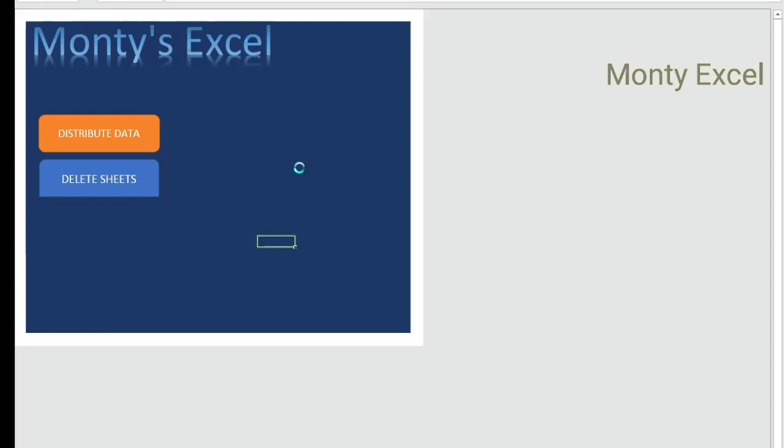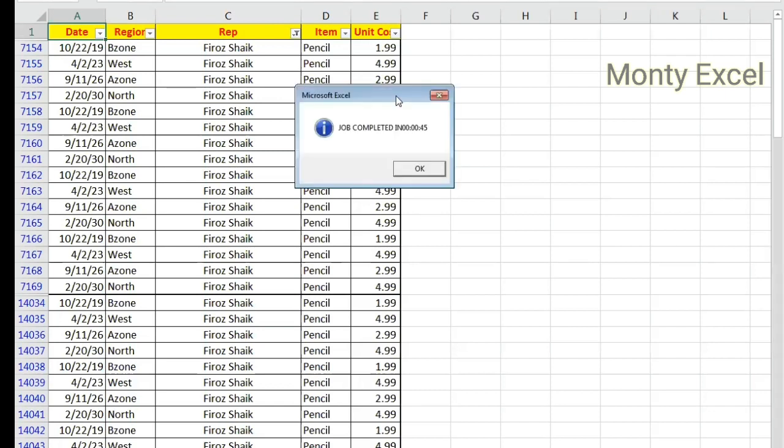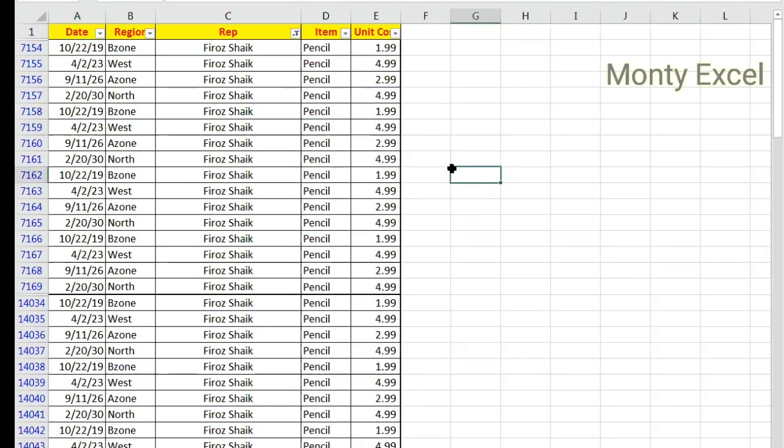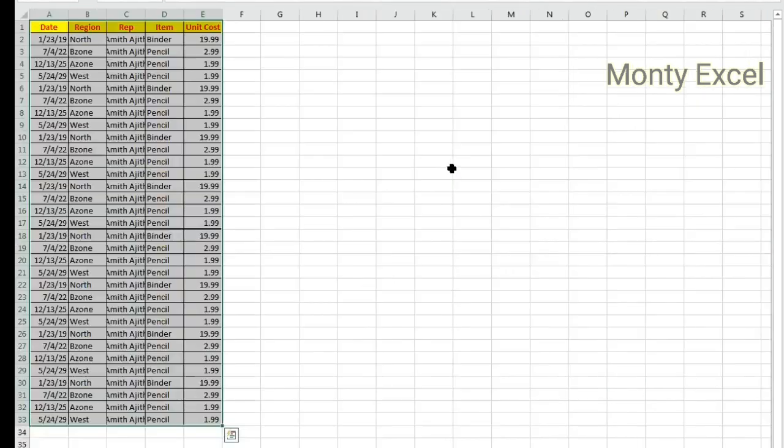I haven't moved to workbooks. We'll talk about that later, but still I'm in the worksheets only. Once you are comfortable with the sheets, we can move on to the workbooks and how to create multiple workbooks. It's going to take some 45 seconds, almost completing. All right, you can see the time captured is 45 seconds. Excellent. So now I can see there are 94 sheets.